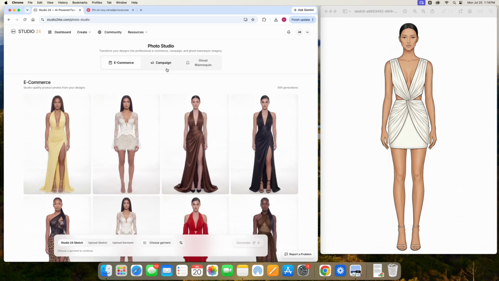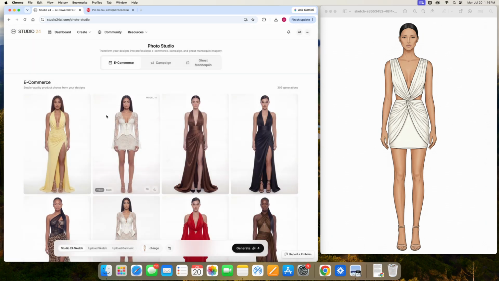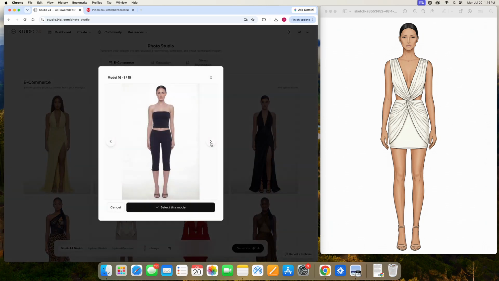So for e-commerce, what we're going to do is choose a garment. We're going to choose this one right here that we created before, and then we're going to choose a model. There are different models, different ethnicities, different body types to choose from. We will be adding more models to this as well. Right now there are 15 models. We're going to be adding another 15 very soon, so make sure to check for that update.